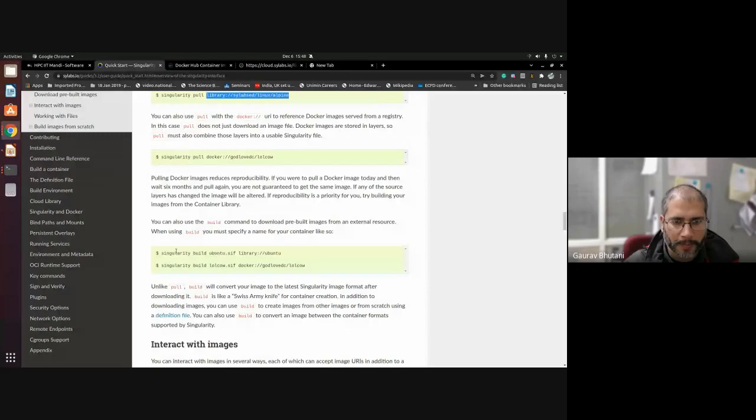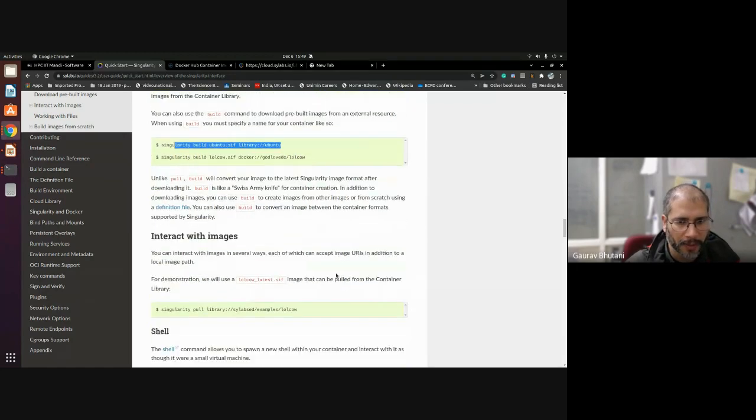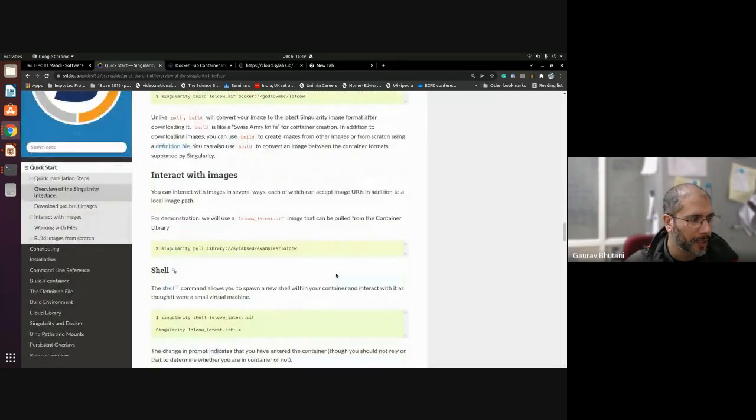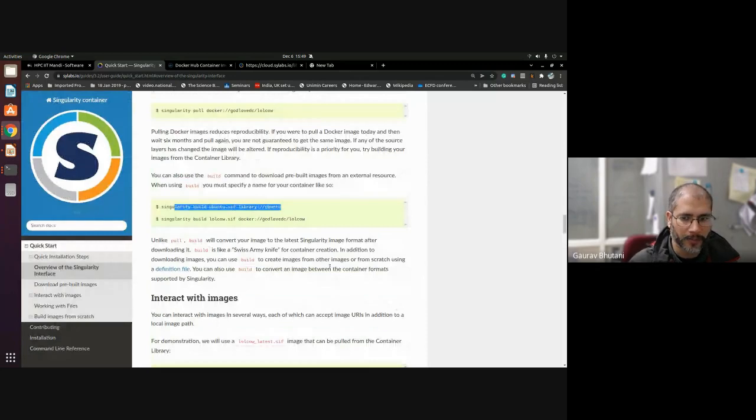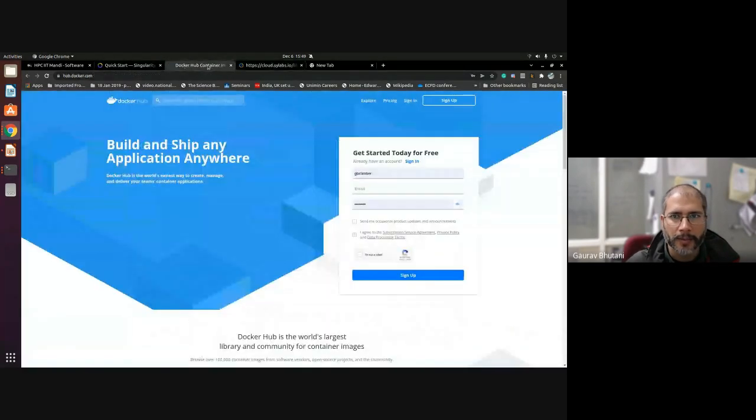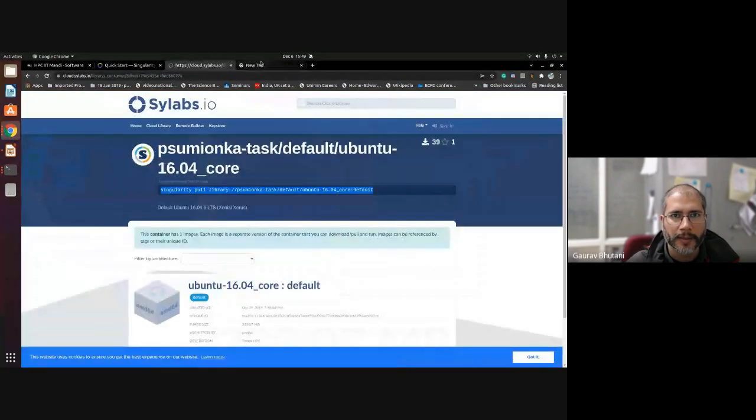For example, Ubuntu is available. So with library://ubuntu, that will bring the latest version of Ubuntu into your computer. The first step is to start with some base OS. In my test case for this discussion, we'll use an Ubuntu container to start with. So let's find an Ubuntu container. Let's Google.